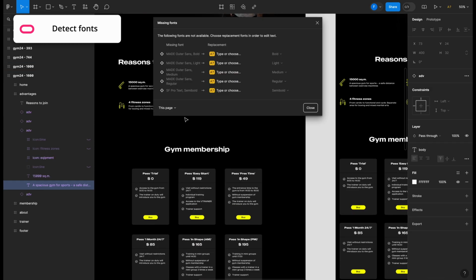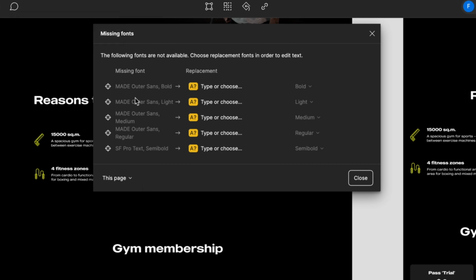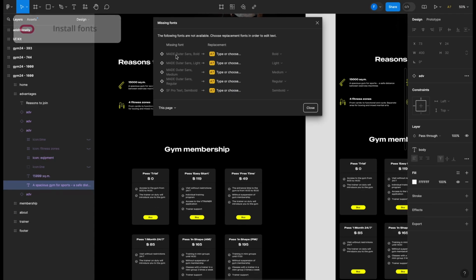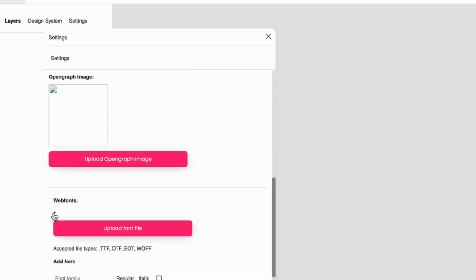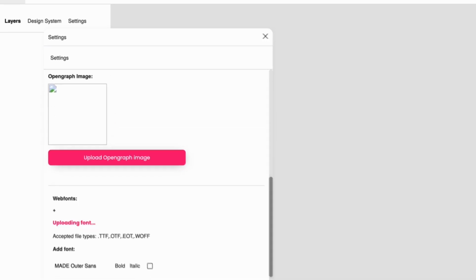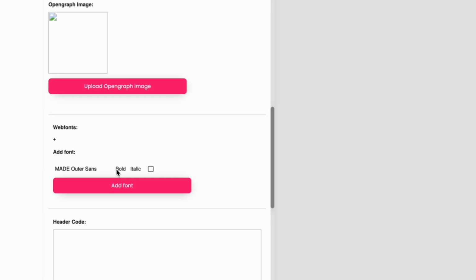If I click one of the text layers, a pop-up will appear, telling me I have 5 fonts to install. So let's install them in Flowmo. Here I have a brand new project. If I go to Settings and scroll down to Web Fonts and hit the plus button, I can upload the font from my computer. Once I upload it, the name of the font and the font weight will be automatically populated. I'm going to click Add Font, and we'll do the same for all other fonts.